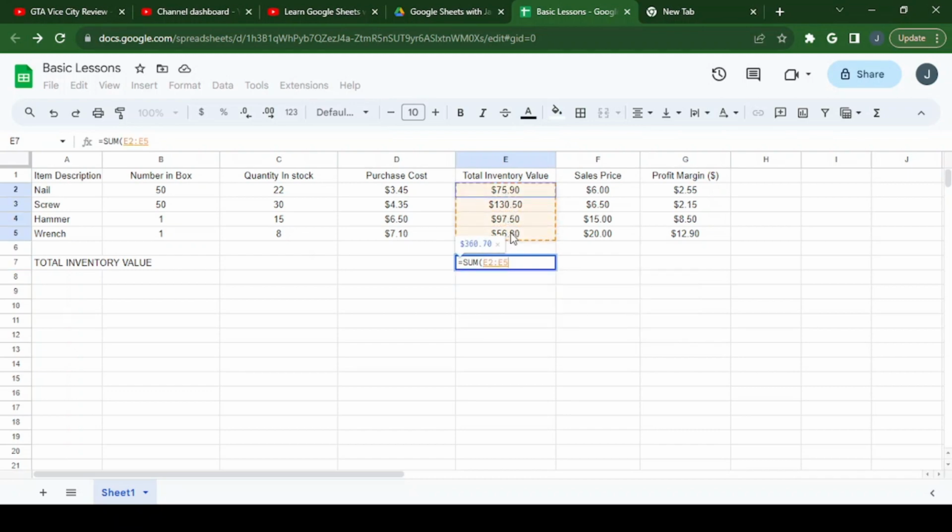But really, your range doesn't even have to be a column. It can be this. It will sum all those items. It can be this. It will sum all those. We just want the column for total inventory value. And we close the bracket. And we hit enter. So we have $360.70 worth of inventory.